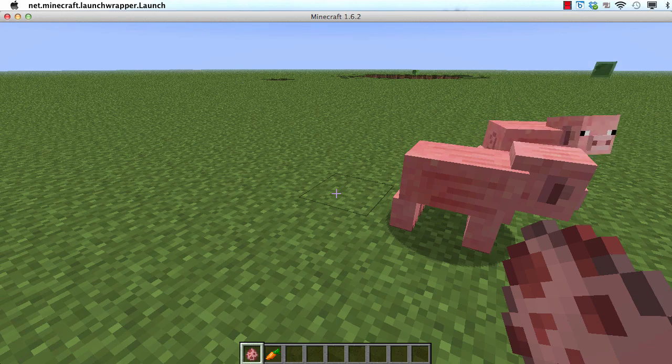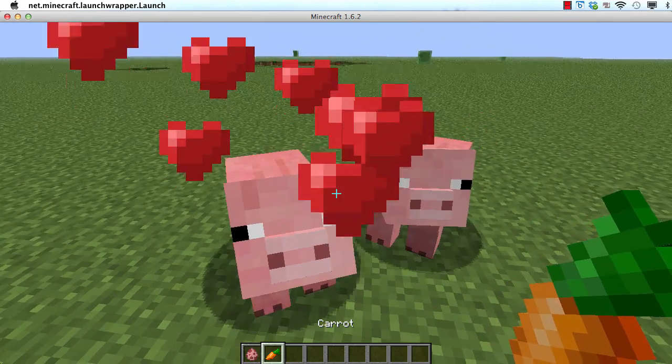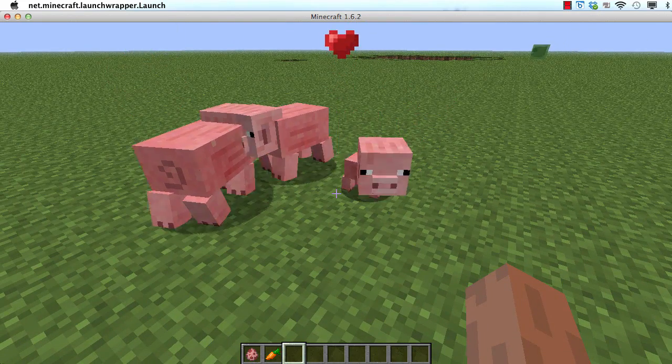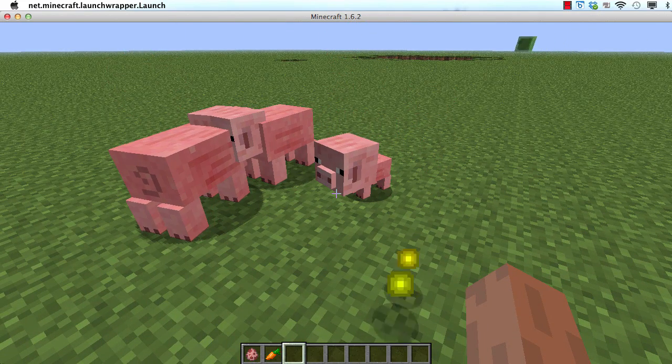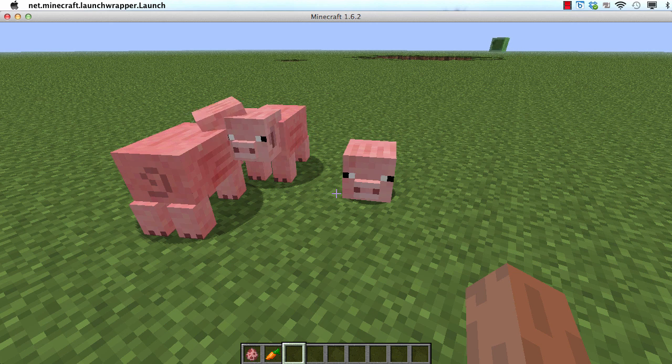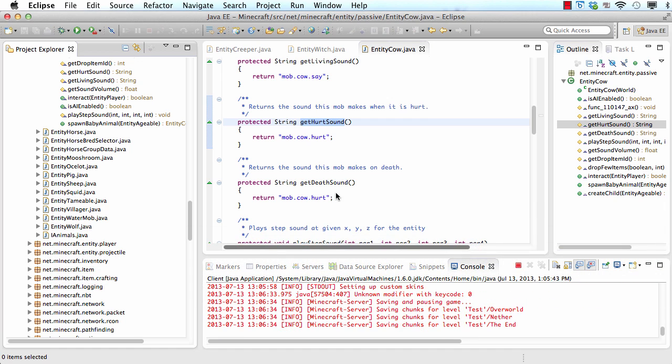If I take a carrot, and I give one to each one of them, they'll breed, and they'll make a baby pig. But carrots are kind of boring, and I want to make them breed with something more fun. So let's go to Eclipse and change that. I'm going to look at Entity Pig.